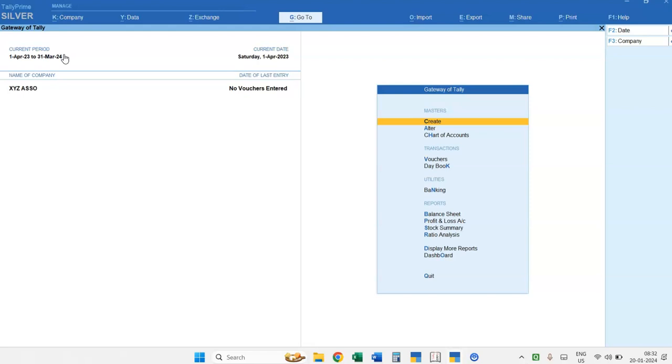So I hope you will understand this, how to create or alter unit of measurement, stock item or stock group.